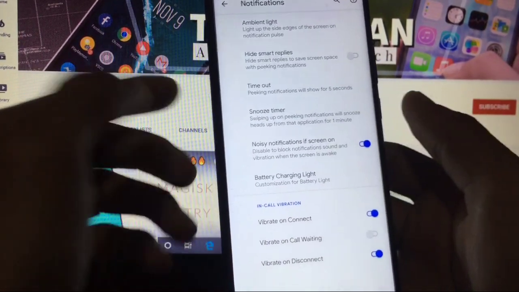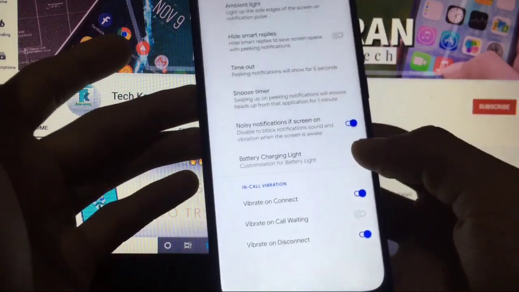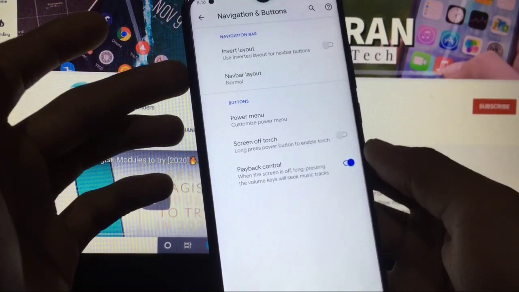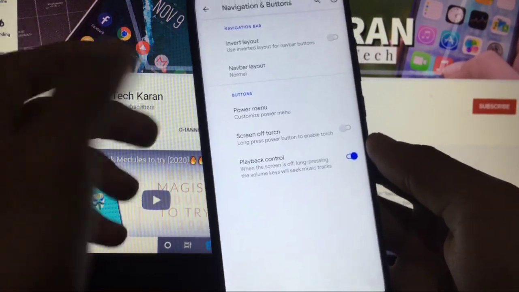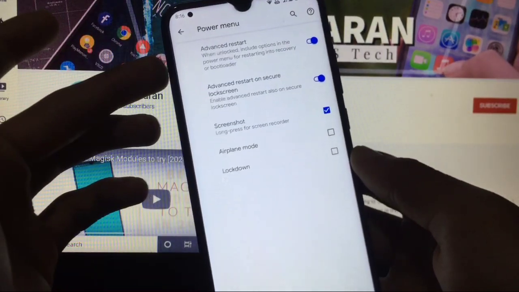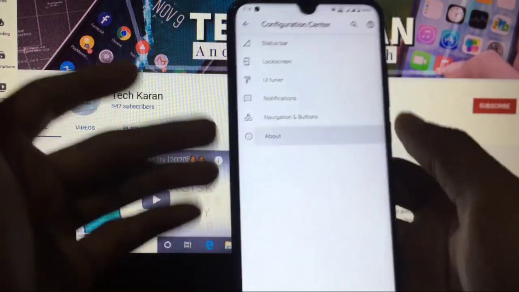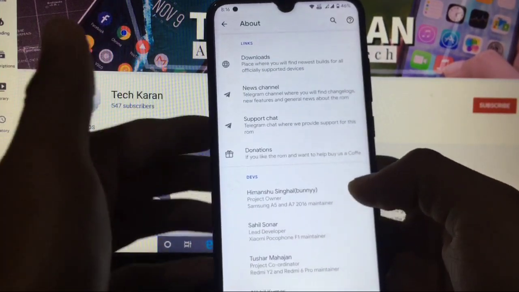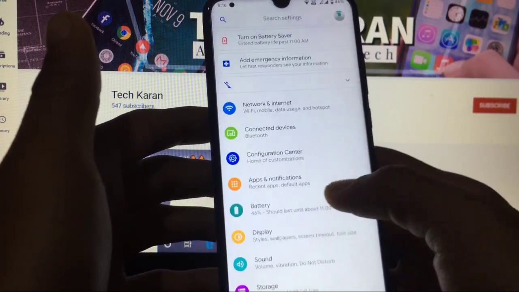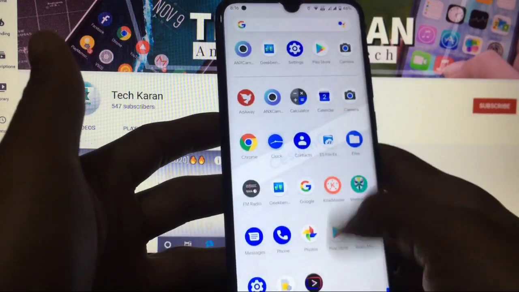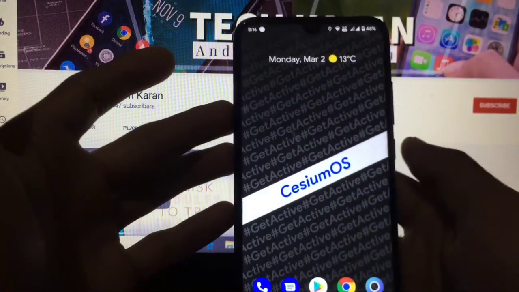Timeout, snooze timer, noisy notifications, and in-call vibration options are available. Navigation and button, invert layout, power menu, which you can customize from here, advanced restart, screenshot options, playback control option is available, and at last about. These are the features and extra things you get in this custom ROM. This is all from this ROM.